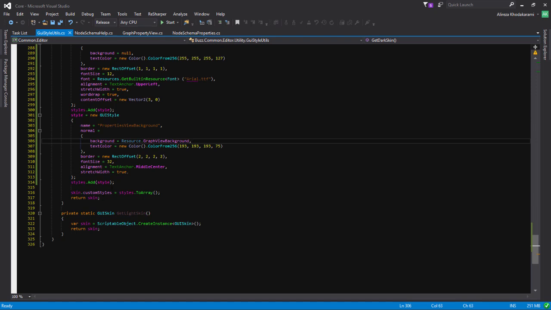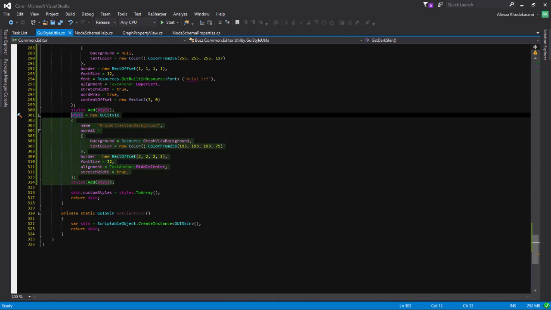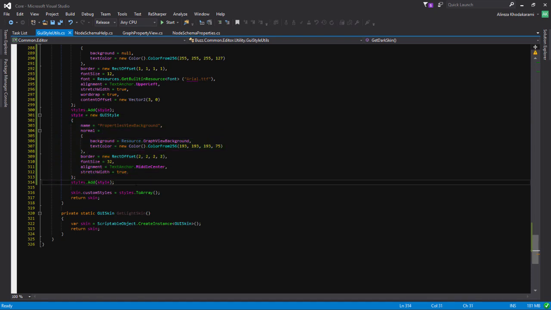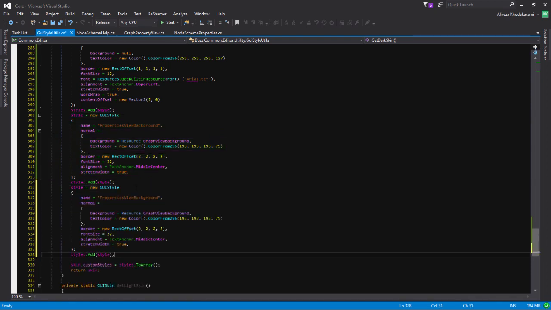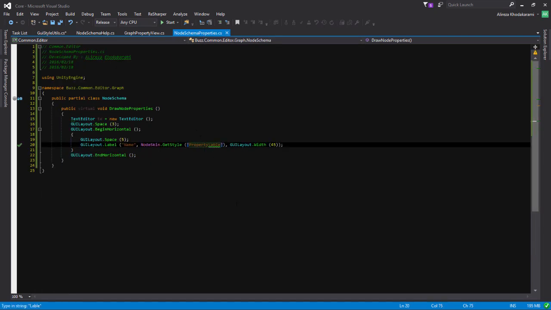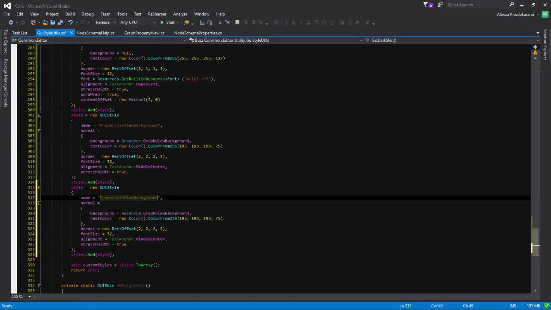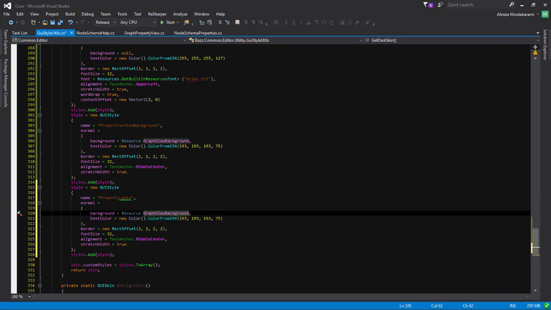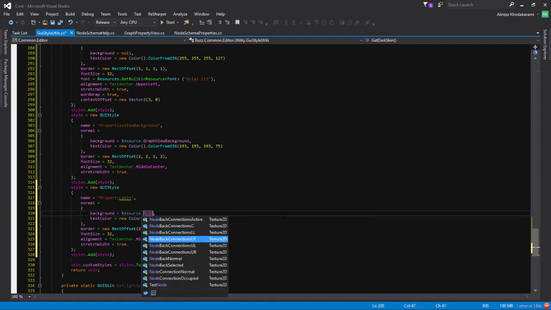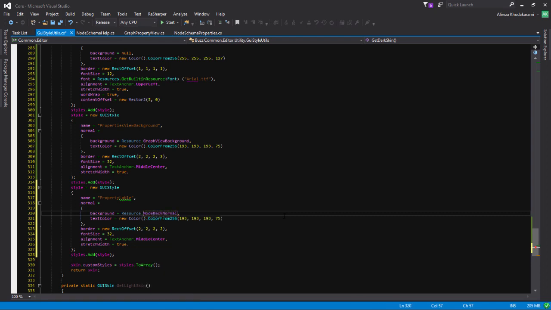Okay, now the background is not graph view background, it's node back normal. The color is all white.